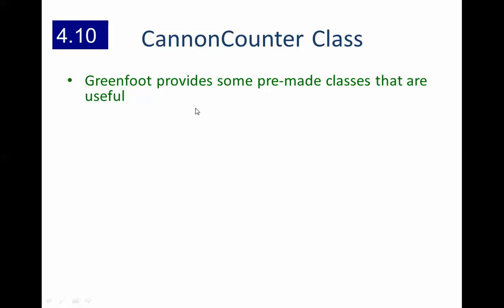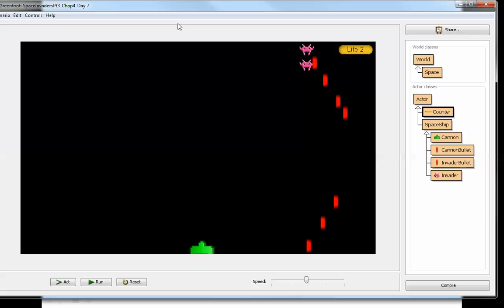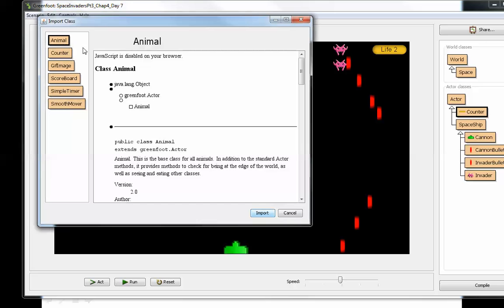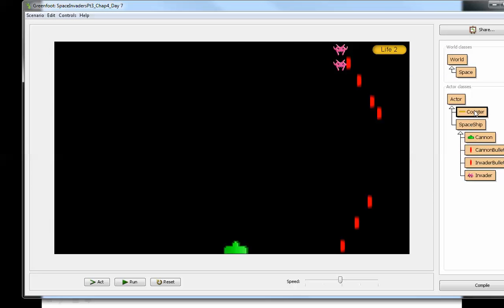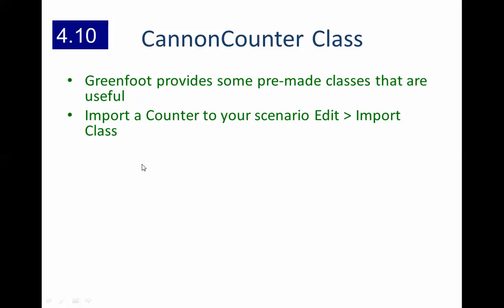All right, Greenfoot provides some pre-made classes that are useful. Import a counter to your scenario by choosing Edit, Import Class. So what that's going to look like is something a little like this. So we're going to go to Edit, and we're going to go to Import Class, and you can import a counter. So do that, and you should have a counter over here. Okay. All right. So next, let's see what it says to do.